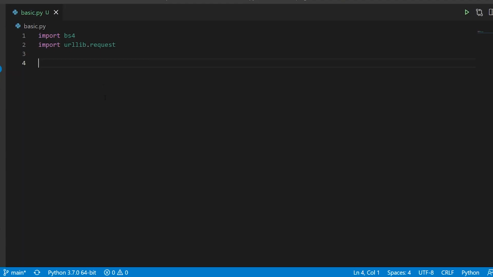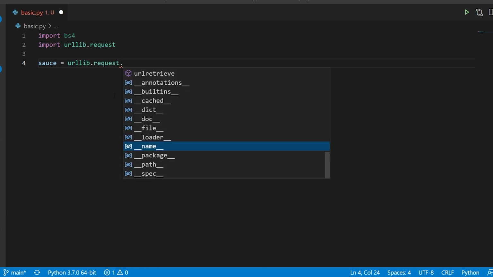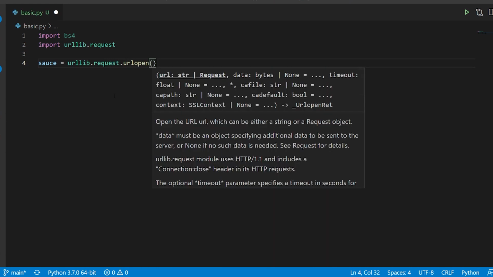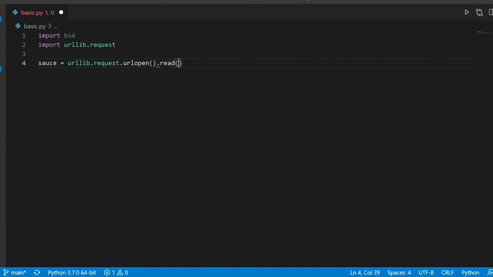There are two things required when it comes to Beautiful Soup. One is known as sauce. This sauce is where you have the links. So I'll say urllib.request.urlopen, and in this you are going to feed your URL, then .read. This is the thing with which you can get the sauce.